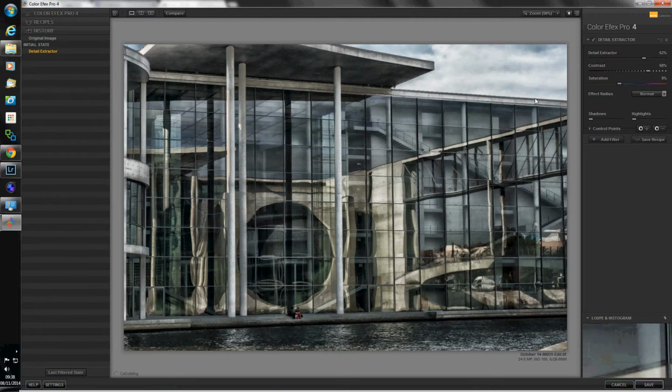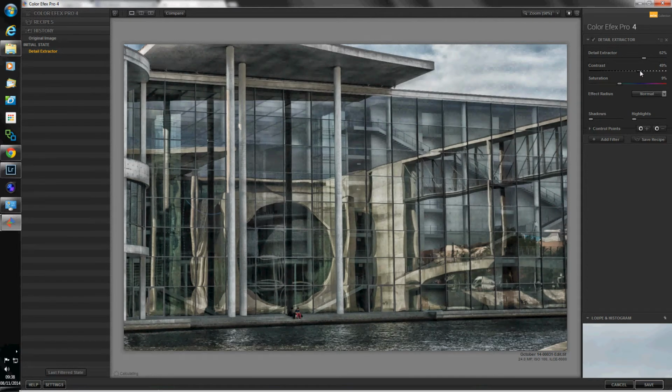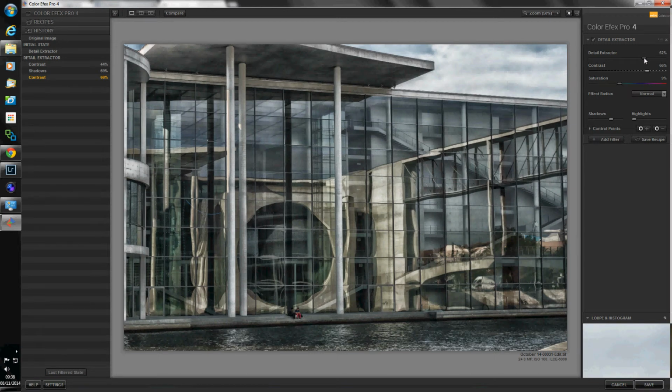Now we've immediately got detail in the sky because of what we did in Lightroom, and now we've got a very contrasty image. We can take the contrast down, which will lighten up those blacks. We can play around with these controls here, and we can reduce the shadows, and we can apply a bit more contrast because I quite like that. I've reduced the amount of saturation applied here. We're down at 9%, which is fine, and we can check out what different levels of detail extraction are doing.